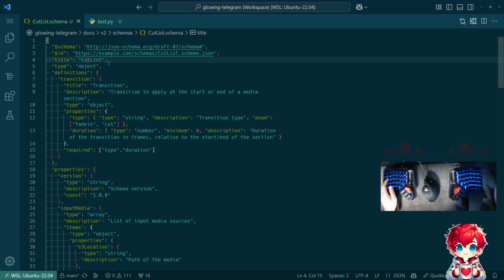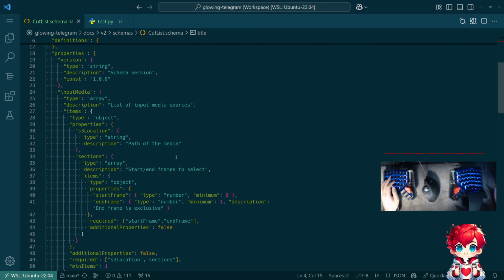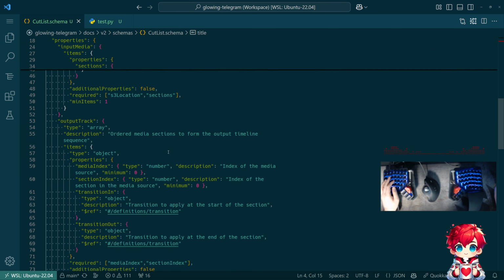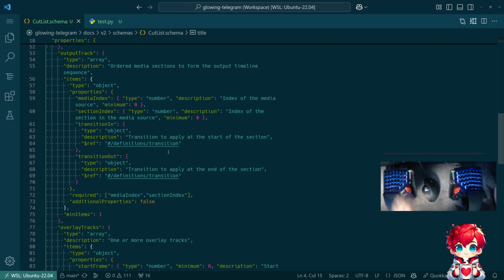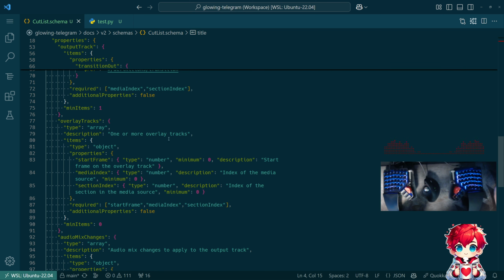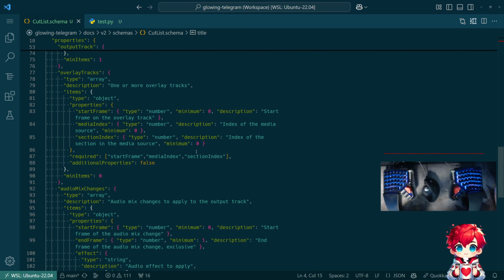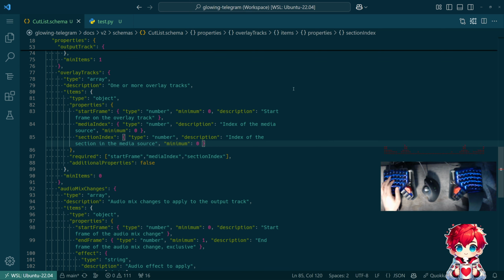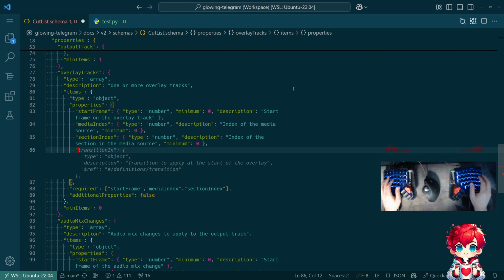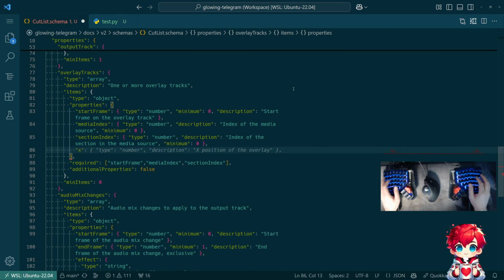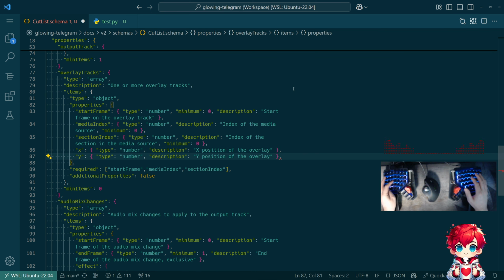We're gonna change the schema to include X and Y offsets for the overlay tracks. These will be optional. Copilot gets it.